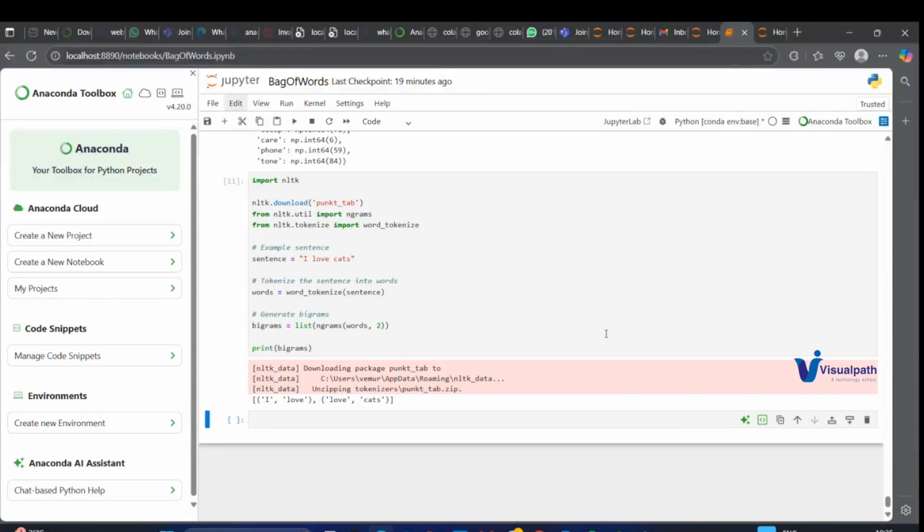Okay, just by passing this n-gram option, I'm able to do that. Now let us try to incorporate the same thing using the bag of words with n-gram. This is just to show you how it works.